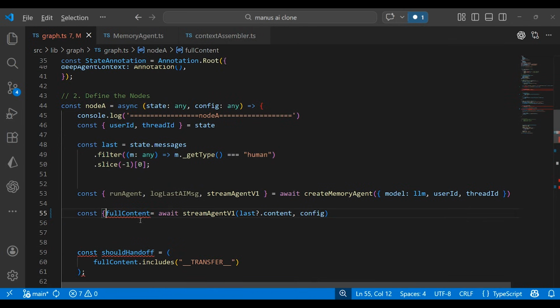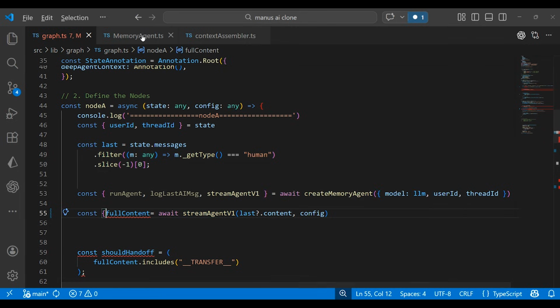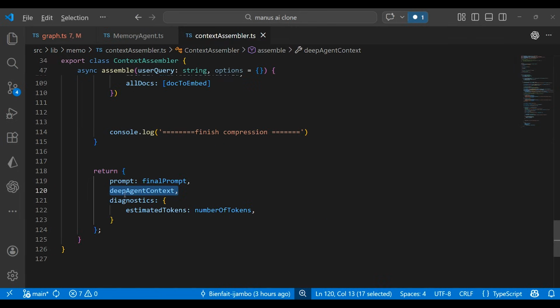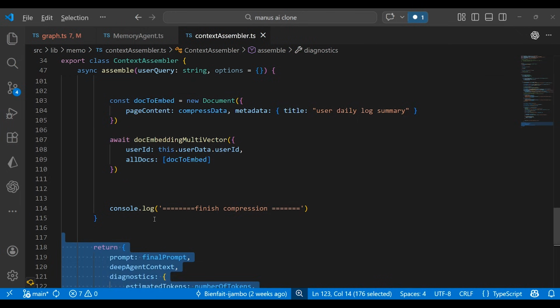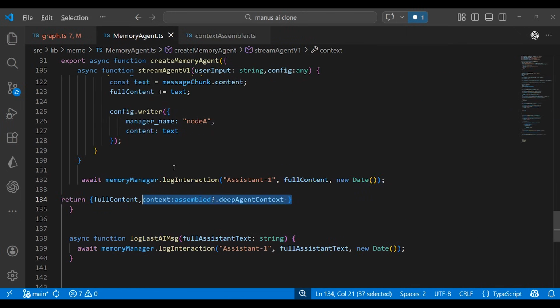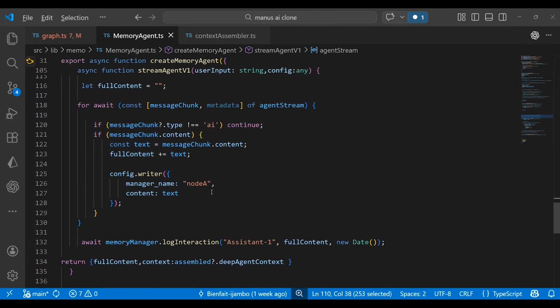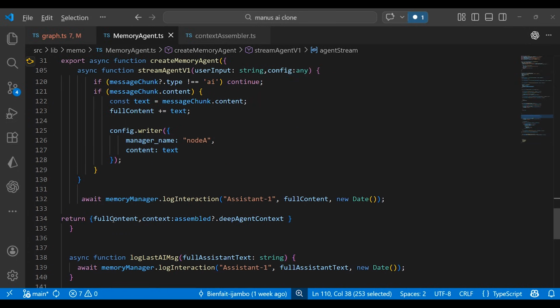And we are going to extract now here. You can see we have here stream agent v1. And if I go back here, you can see we return here inside the stream agent v1. As you can see at the bottom here, I'm returning the full contents, which is the message, which is the content generated by the memory agents, and I'm passing here the deepAgent context.